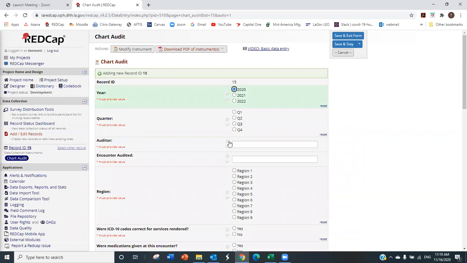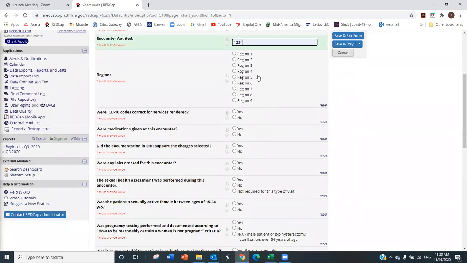Select what year it is from and what quarter. Put in the auditor's name. That would be whoever's auditing it, maybe the nursing supervisor or the regional nurse here. This is going to be the encounter number. So give me that encounter number as a sample. I'm just going to click a couple numbers. And then tell me what region you're in.